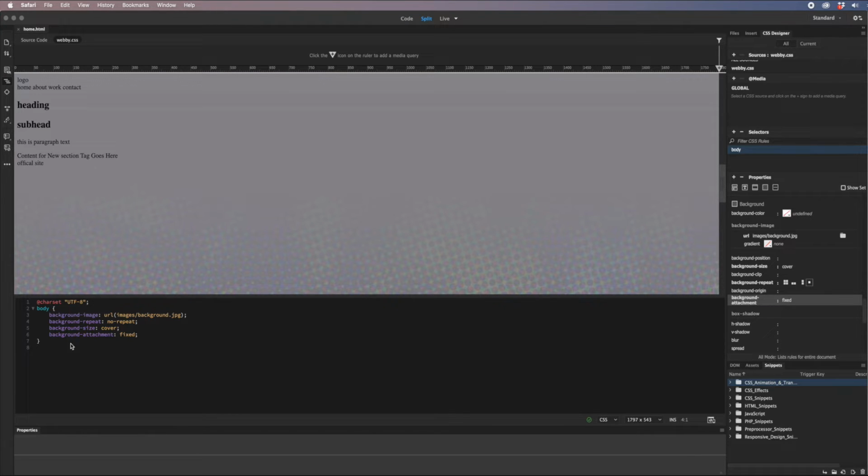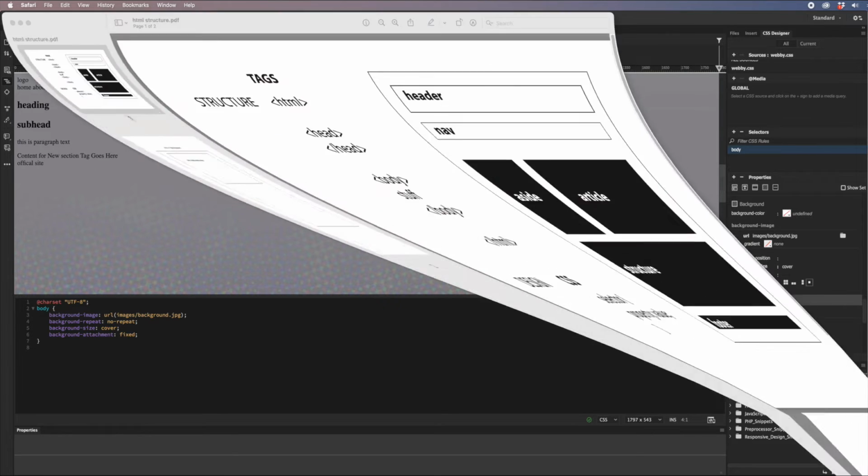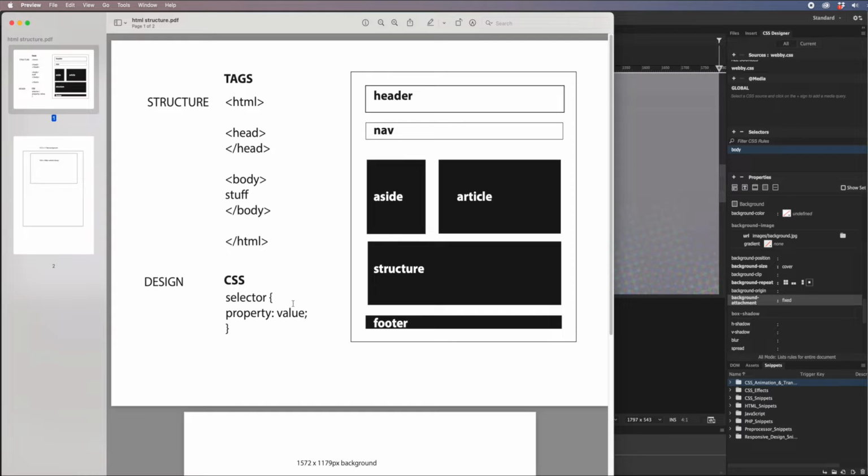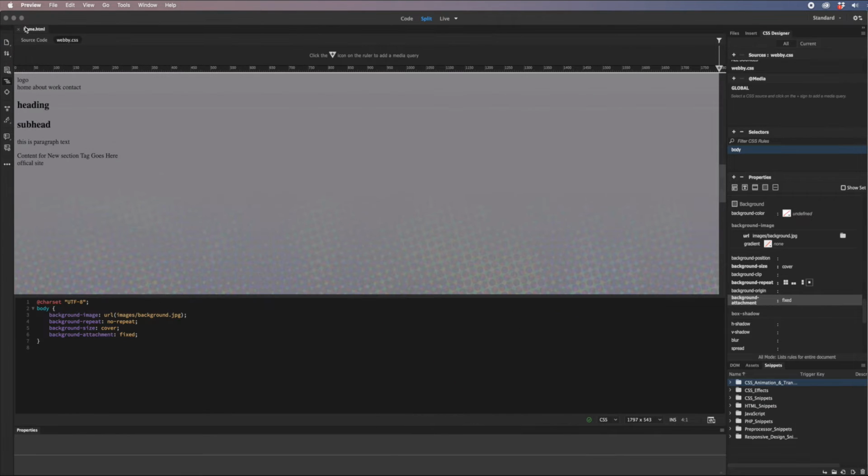So let's see. We've got our body sorted. We've got a whole lot of extra structure in here. So if I just click on that, and this is basically all the different div tags or boxes: header, nav, aside, article, structure, and footer. So we've got a few of them. Let's go through and start building this together now.